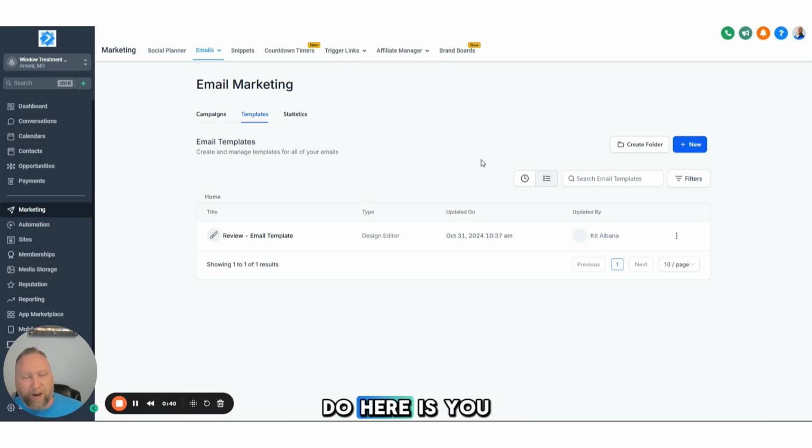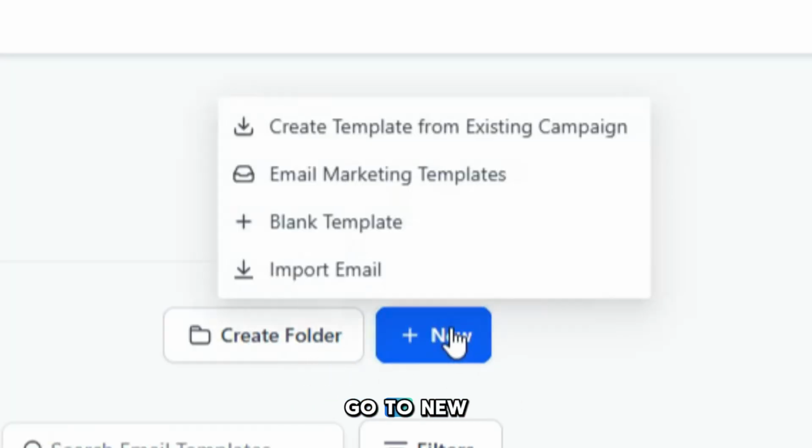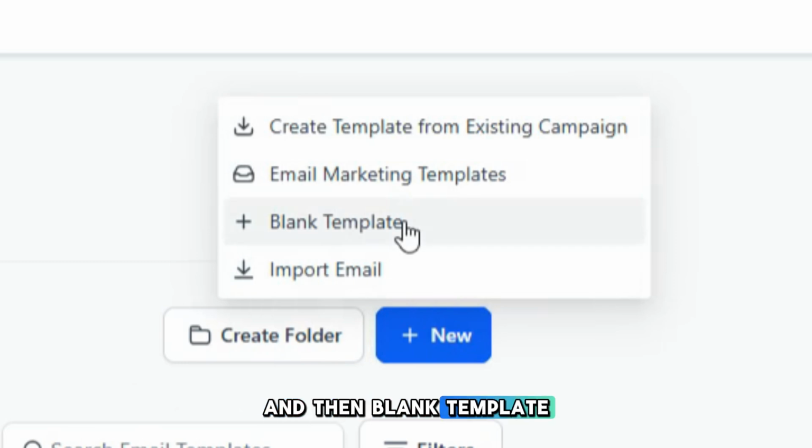First thing you can do here is you need to have a template so that every newsletter that you send out looks the same. It has the same look and feel, colors, logo, phone number, all that kind of stuff in it. The easy way to do that is to go to New and then Blank Template. That is an easy way to get started. You can build out your own template that looks exactly the way that you want it to look.